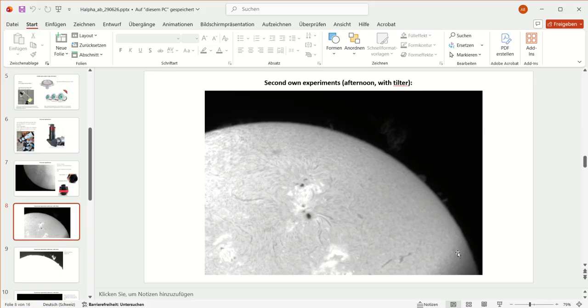So this is a picture where you can see basically everything. You can see a group of sunspots with the flames, which more or less follow the field lines, very nice, and some filaments, and also some protuberances, not very bright, but you can play a little bit with the exposure time, and then you see these very bright, as I will show you in a minute.